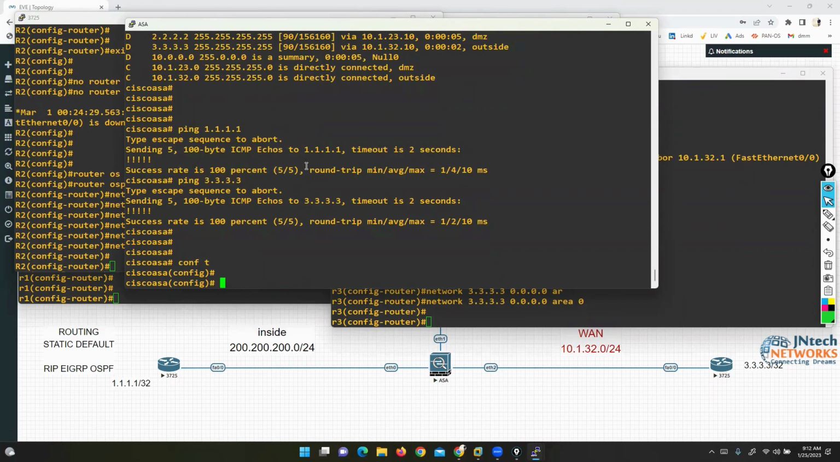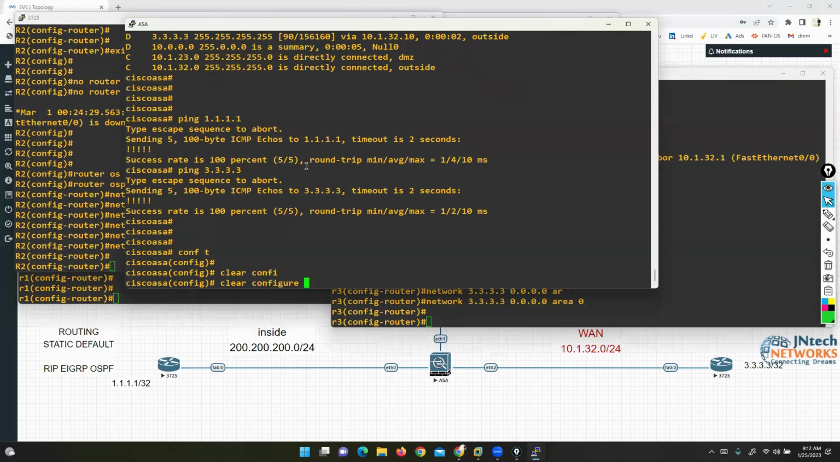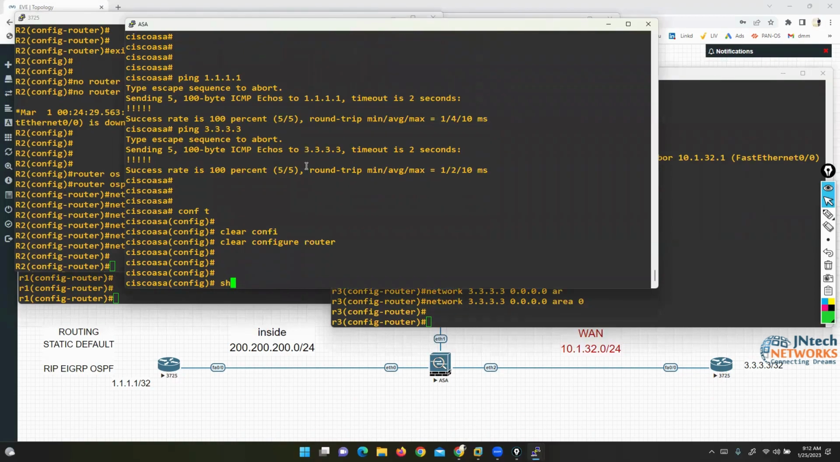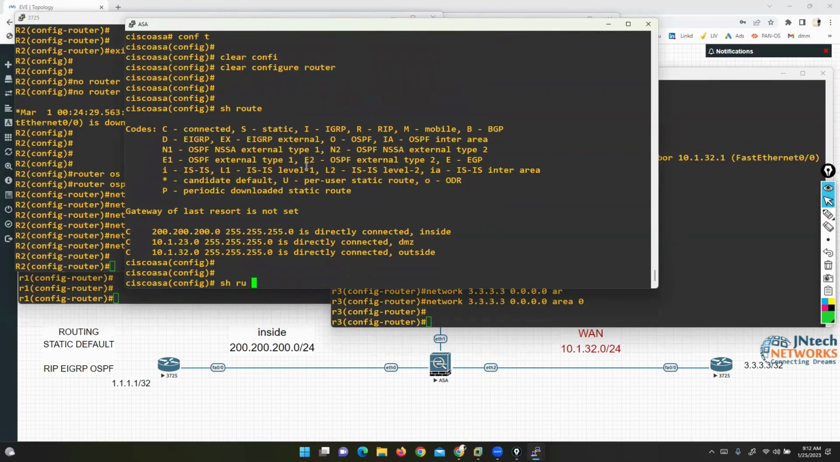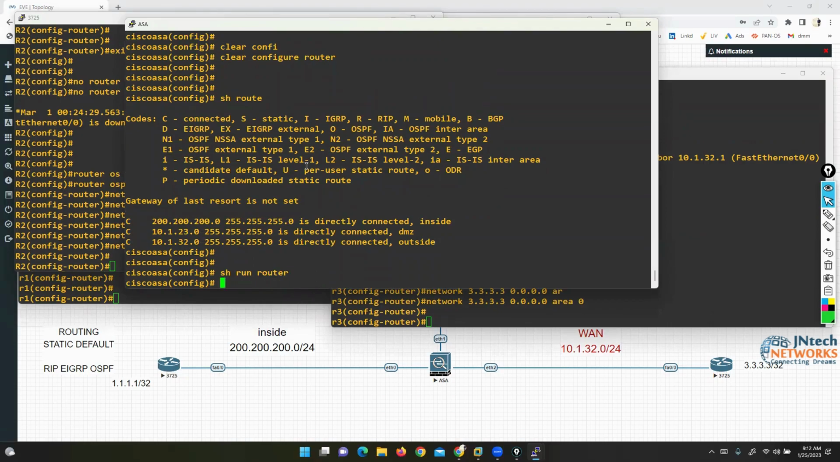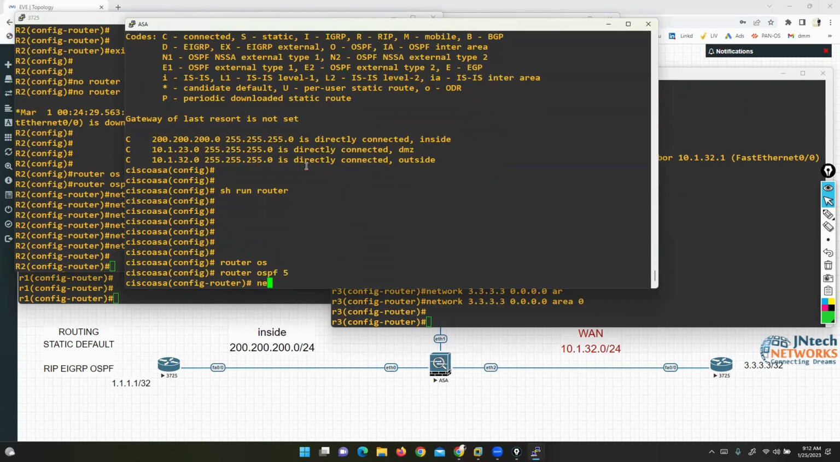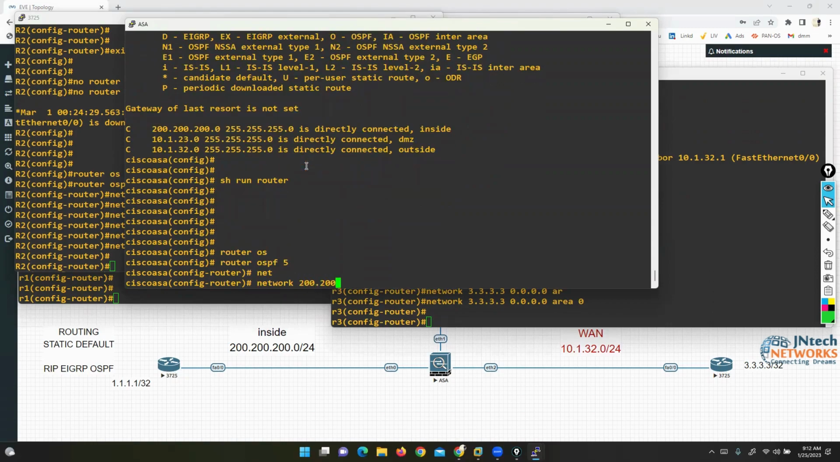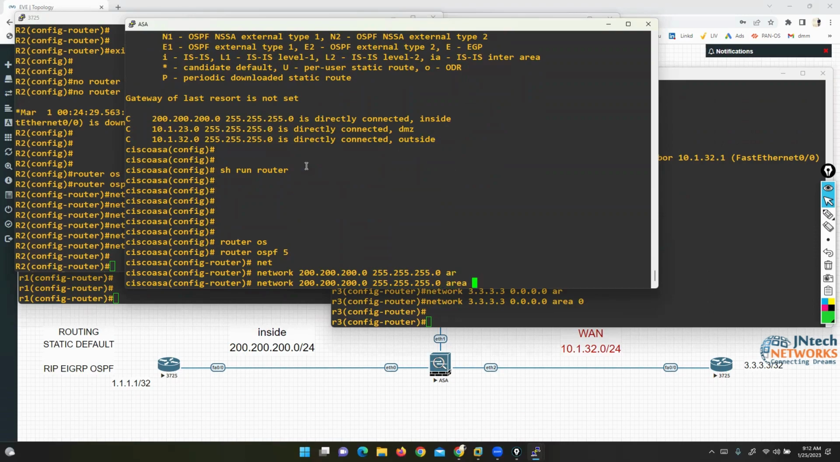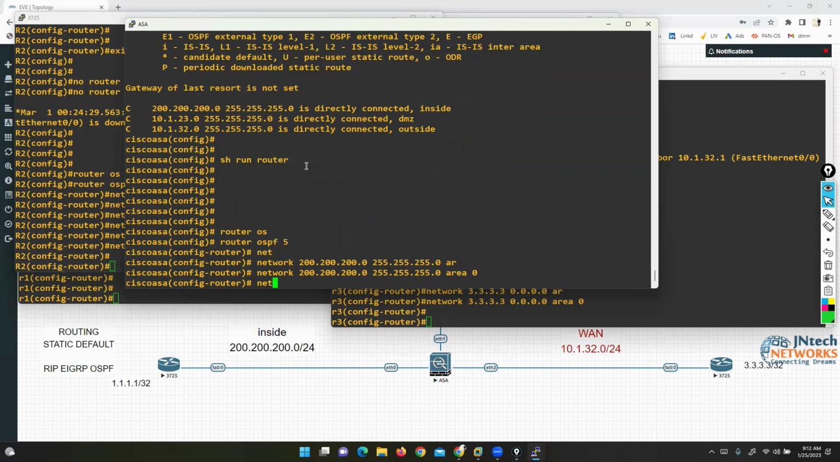Router clear, configure router. So no, we can verify nothing, no configuration. So router OSPF 5, 200.0 and mask. You don't know anything about wildcard, so you can define mask to advertise your network. So 200.0/24 area 0.